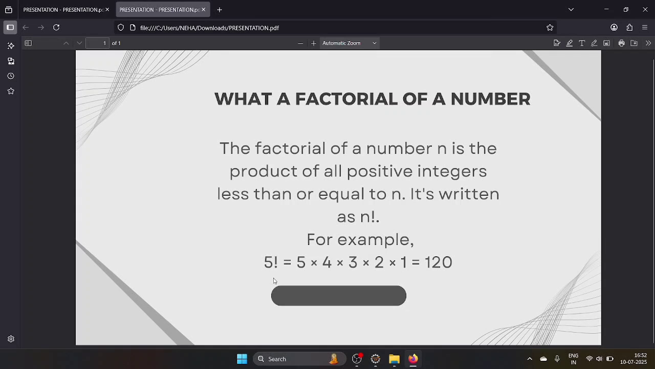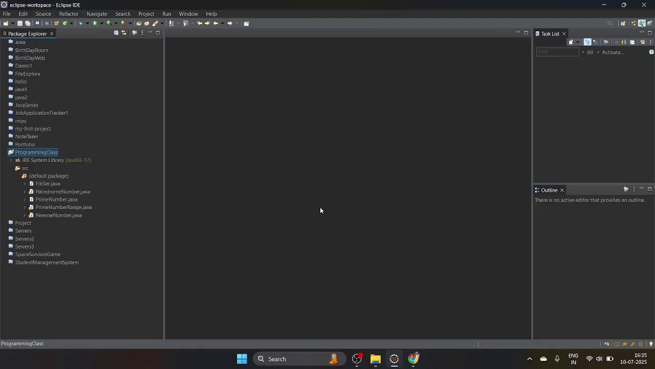For example, if you want to find 5 factorial, we need to go from 5, then 4, then 3, then 2, then 1. The product of all those numbers gives us the factorial of that number. Let's go and see how to do the coding part, how we can write the code using Java. Let's get started.